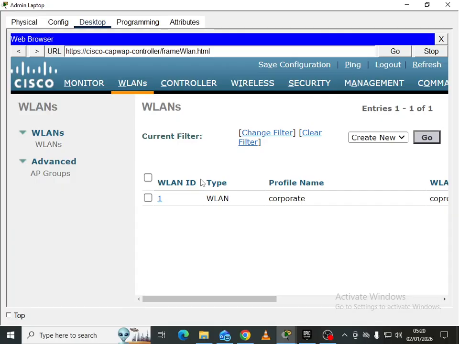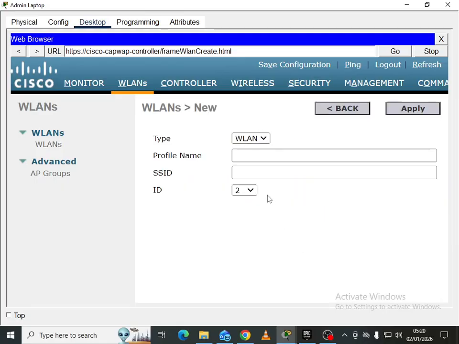We need to do the same thing for our guest WLAN, and we'll do the exact same thing. We'll go down to create the guest profile, and I remember I never used any capital letter. If you did put any capital letter, it has to match.